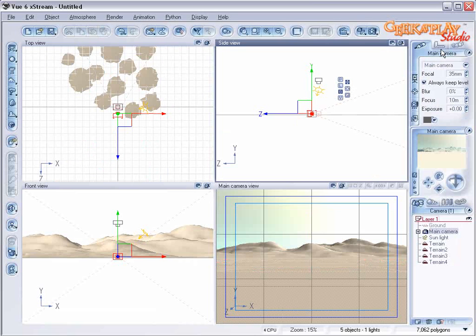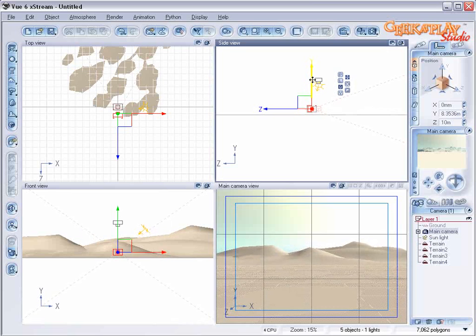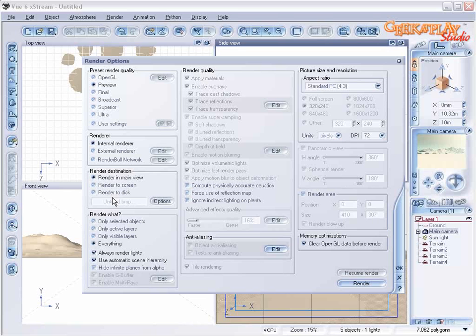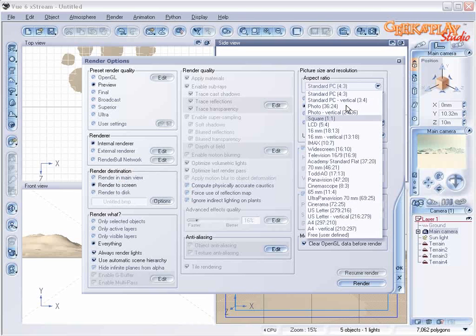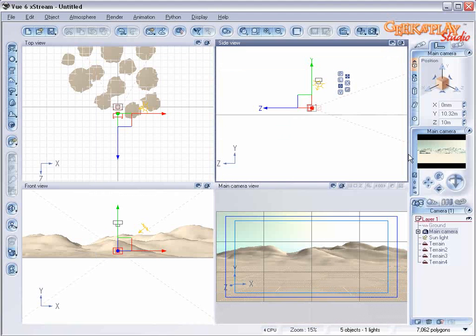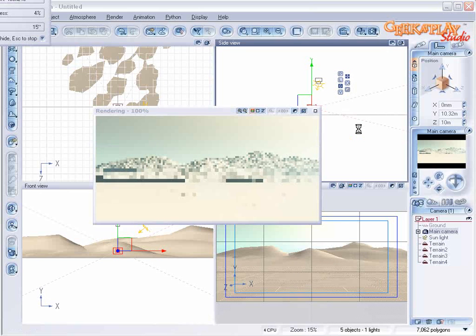Okay, let's go to our main camera. And let's select our y-axis, and we're just going to bring that up to about 10 meters so we can overview it. And let's go to render our screen. And we're going to select user defined, and we're going to maybe make it something like 480, and that will give us a nice wide screen. Okay, let's preview that.